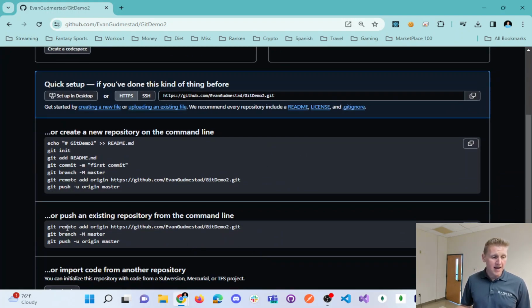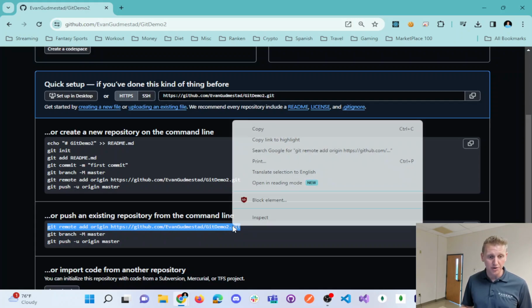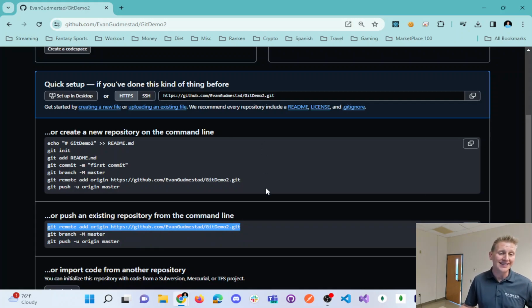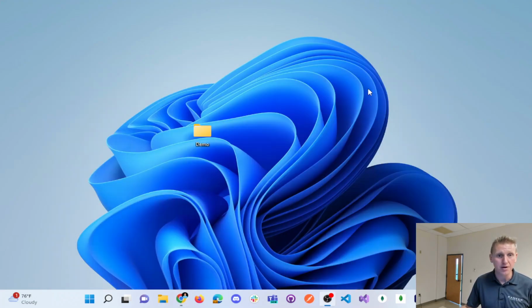The really interesting command that we're going to use is right here: the git remote command to add an origin. Origin is kind of like the single point of truth for this URL. This is the command that we will run at the terminal to effectively link our local repo to this GitHub repo.